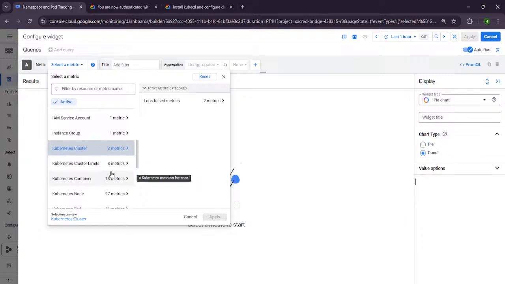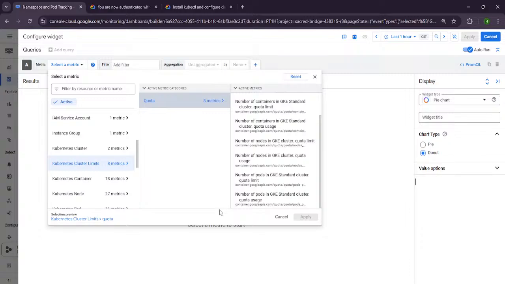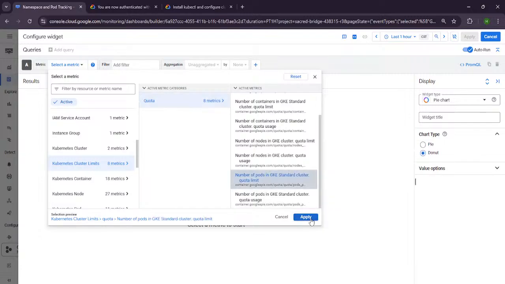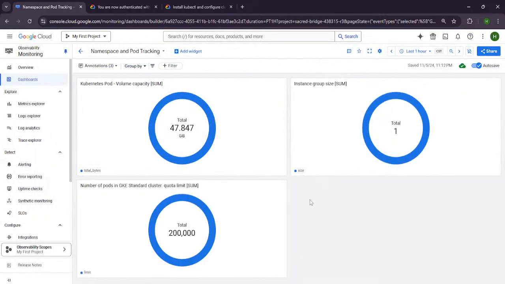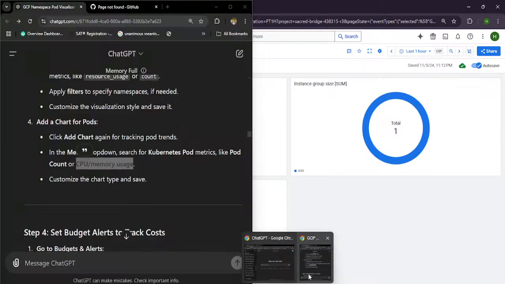So Kubernetes cluster limits, quota. Number of pods in a GKE standard cluster, quota limit. So you can see over here how many pods we could create. We could create a number of 200,000 pods. You could just apply this and you can see over here. So these are the dashboards that we've created. I'm not adding more, but these were the ones that were available.